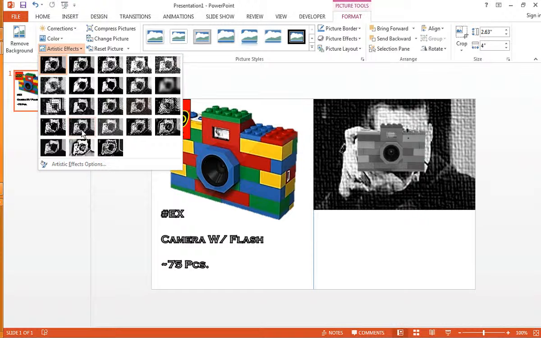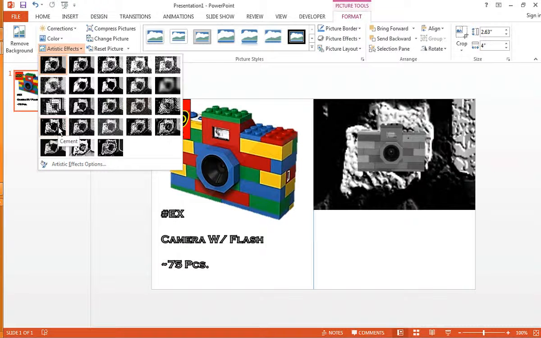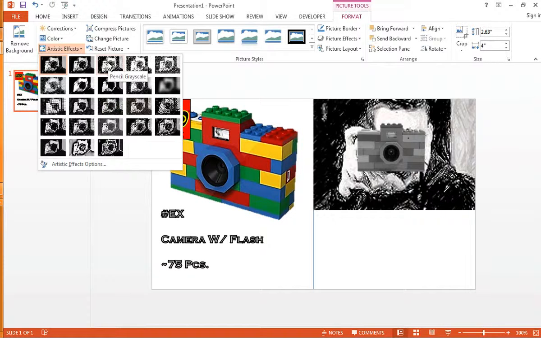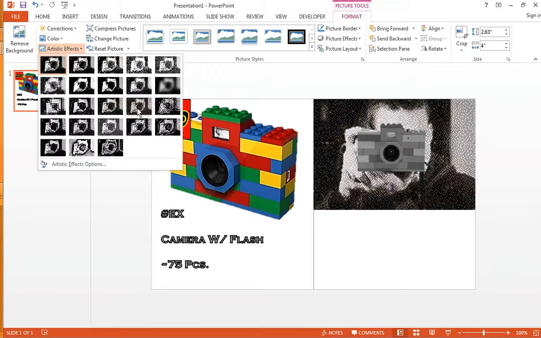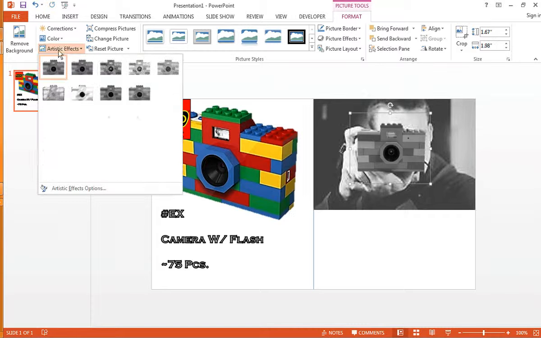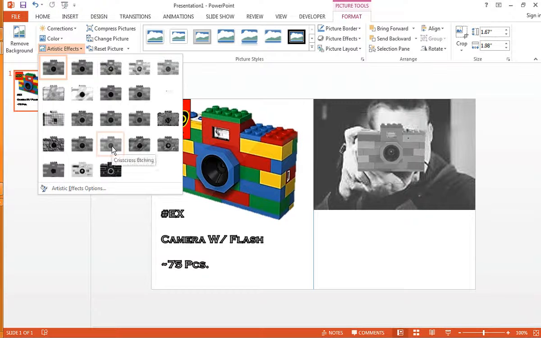You want your product to still be dead obvious, but that'll help. Sometimes crisscross etching works, but not all the time. So here's crisscross etching again. For getting close, that might work perfectly. Now, what you want to do, again, is remove the background, and we're already close.